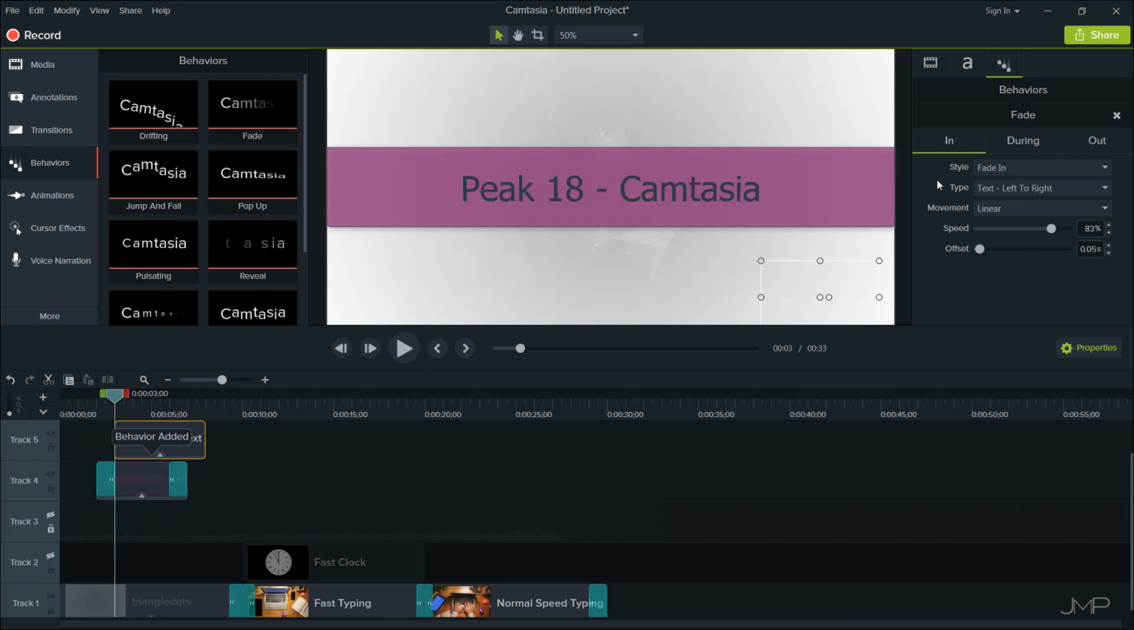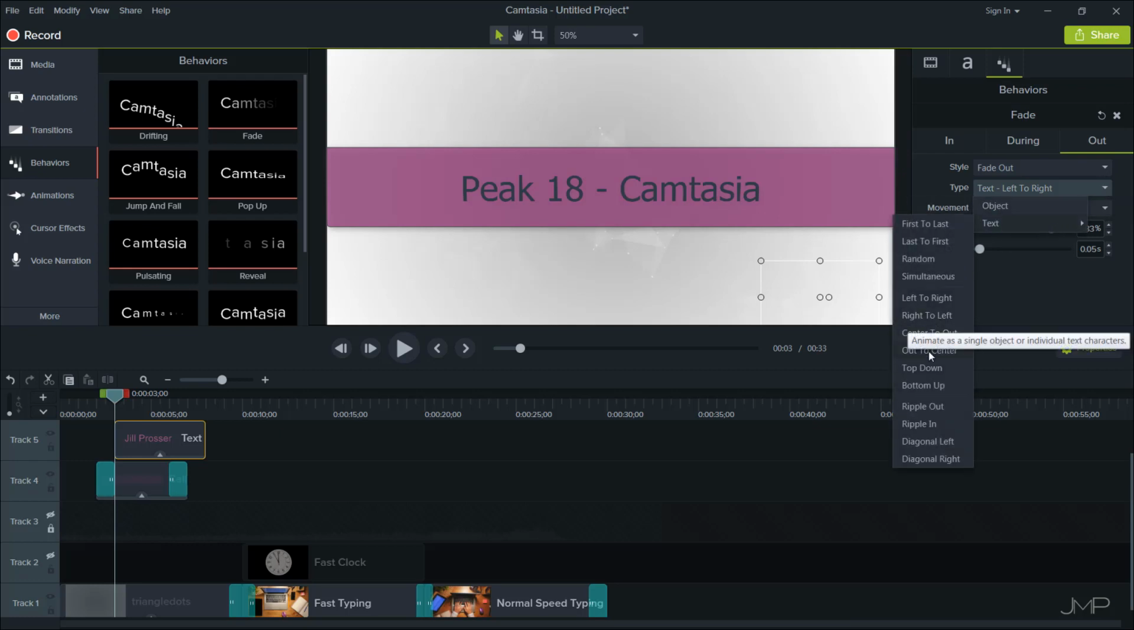In, I want the type to be text center to out. The movement linear and the speed 85%. During, the style is none. And out, the style is fade out, type text out to center, and speed 85%.